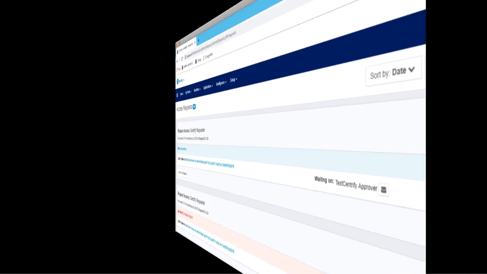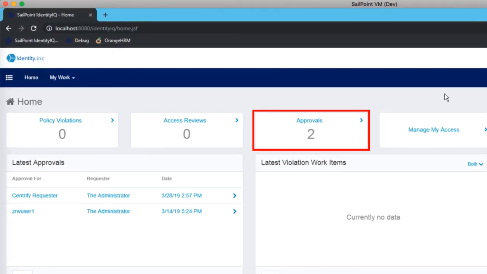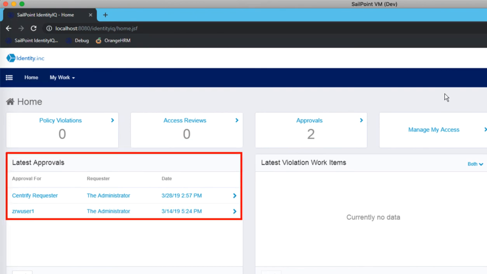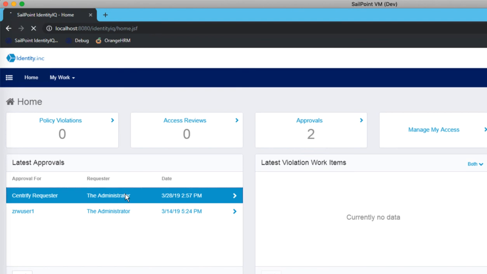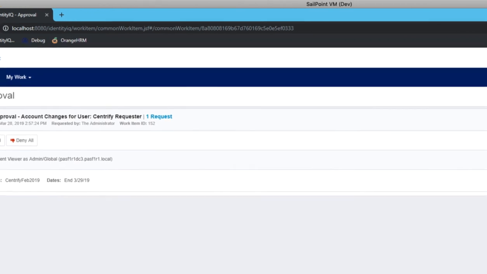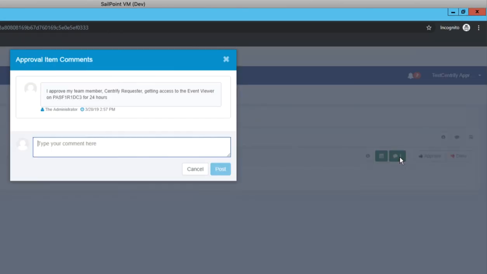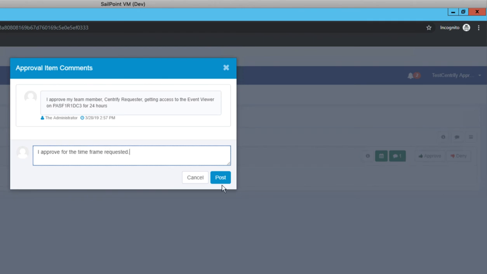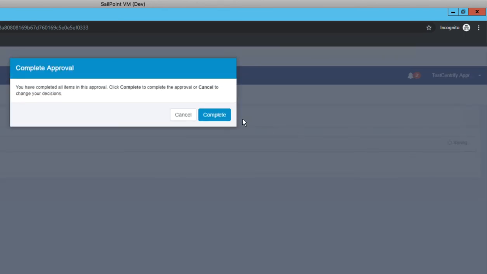So let's switch now to that approver's SailPoint session. You see we have two outstanding requests in the Approvals tile. And the latest Approvals pane shows me the one for Centrify Requester, which is the one we want. So let's select that. We see it's a request to add the Event Viewer role for the server F1R1DC3. At this point, we could adjust the time frame, review comments, add my own comments, but let's leave the time frame alone and just add our own comment. And then we'll approve it. Now, if there were multiple requests, I could selectively approve or deny each one individually.